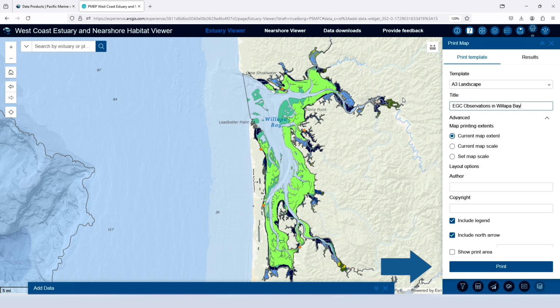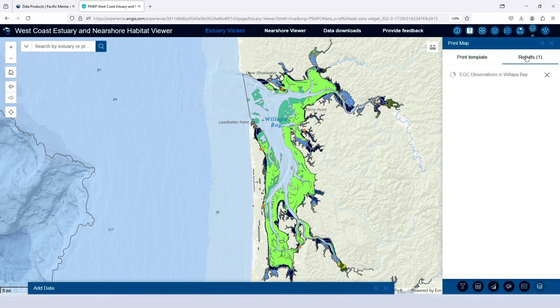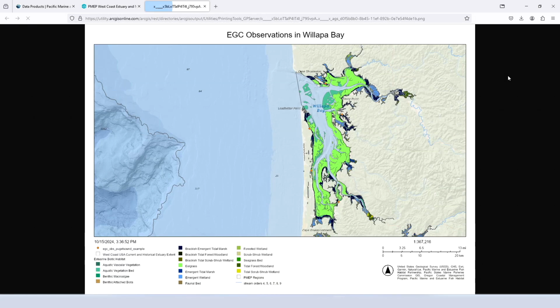Select Print and an output of your map will appear in the Results tab. Select the map you created in the Results tab, and a new browser will open up with your map. Save your map and use it in presentations, funding proposals, or reports.